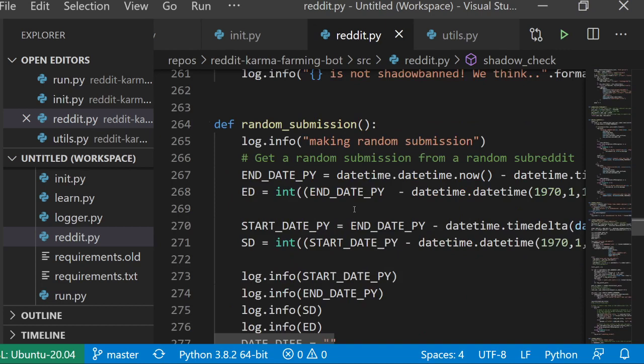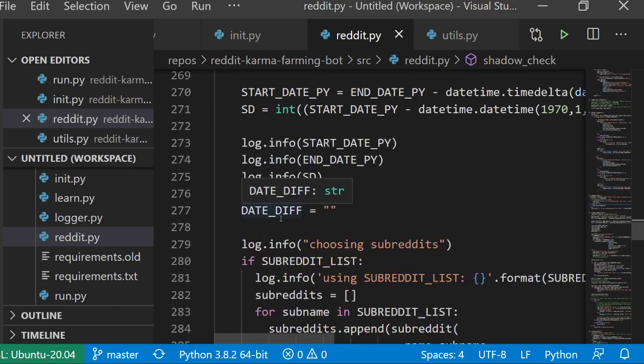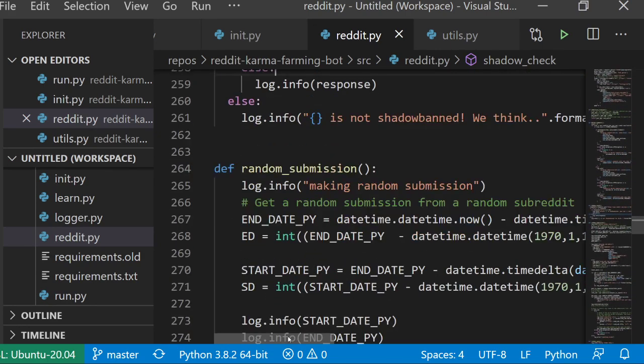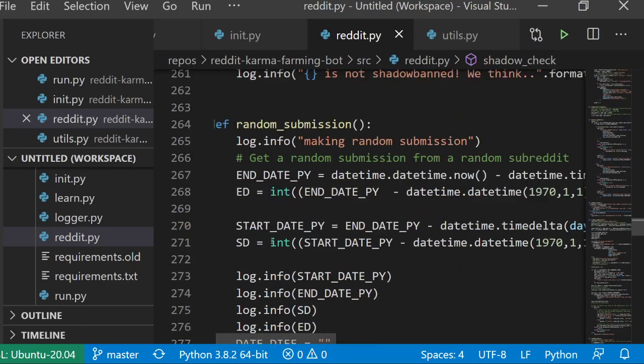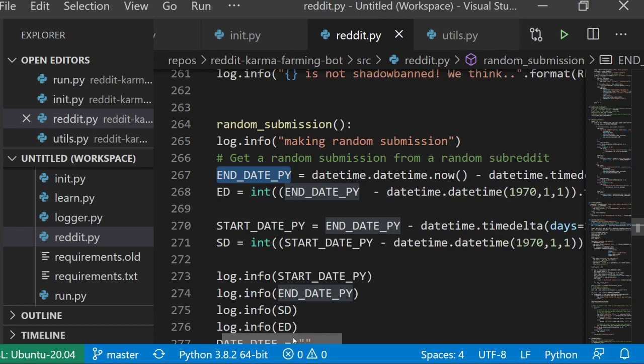And then we have the random submission. And this is very complicated. There's no way I'm going to be able to explain this, but I'm going to try, because there's a lot of stuff here that is just, whoa, gosh. Okay, so end date pi, and the end date is, okay, so this is interesting.